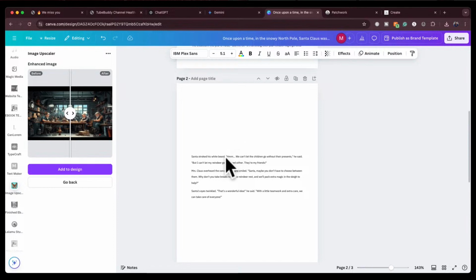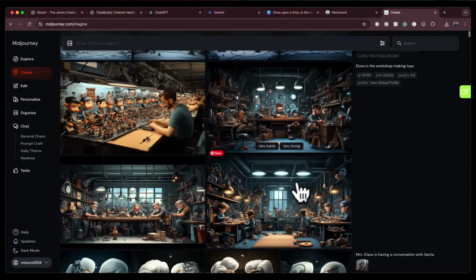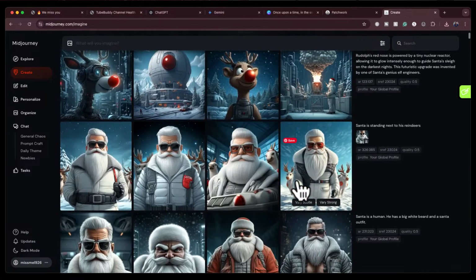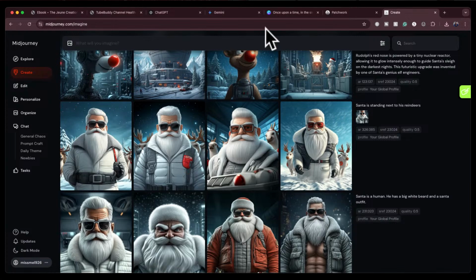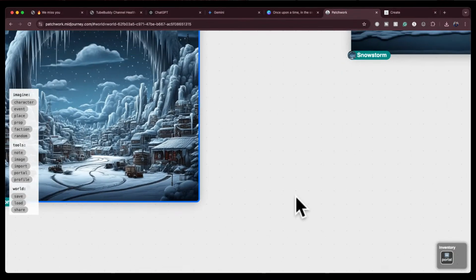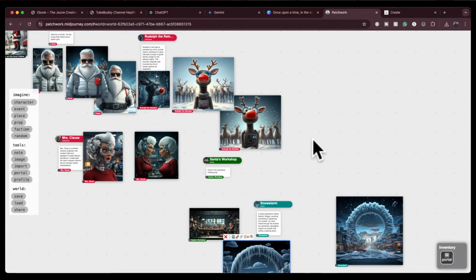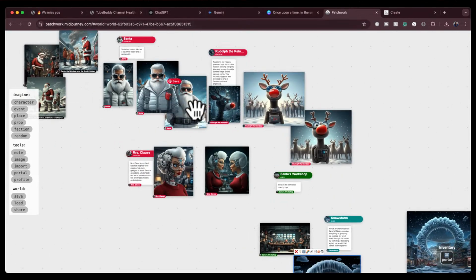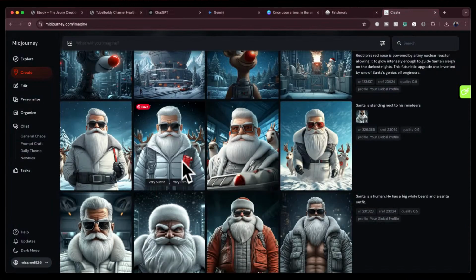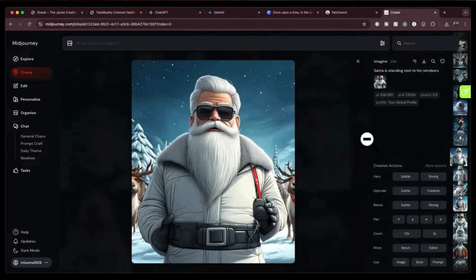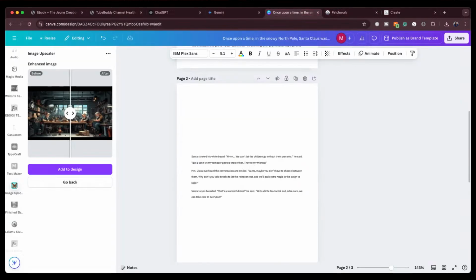Hold on. Okay, so let me add the image of Santa first. I already downloaded this image. Let me find the other image I created of him, the Mel Gibson image. Which one did we go with? I think we kept three. Yeah, we could go with one of these two. I'm gonna go with this one. I'm gonna download him, and I'm gonna come to Canva and I'm gonna drag and drop.